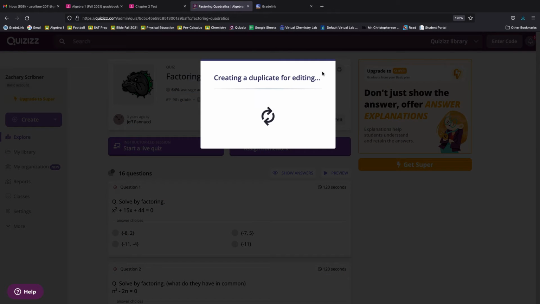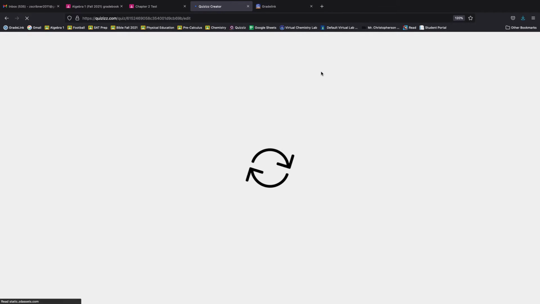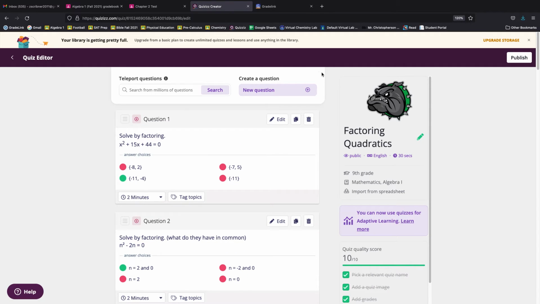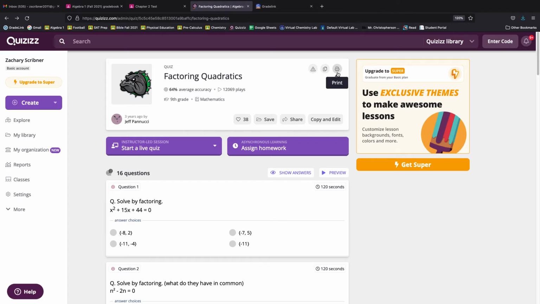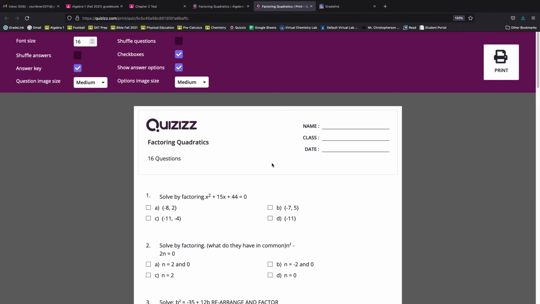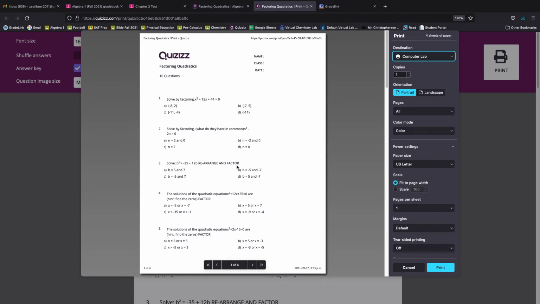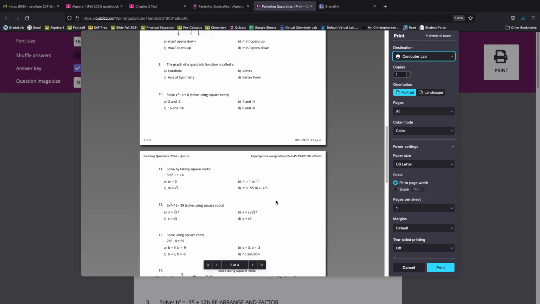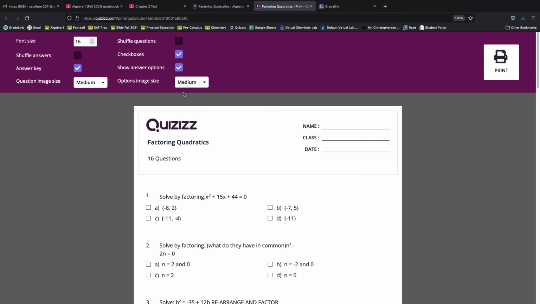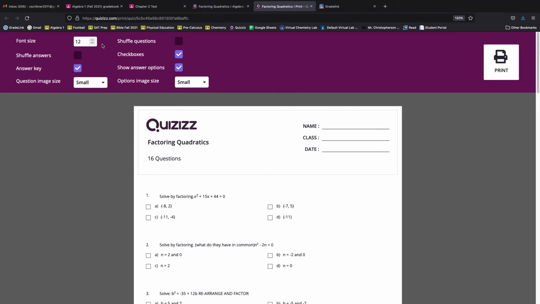Well, if I click here, if I click here, print, right? I literally can just click right here, print. Now it's usually going to print it pretty big, which takes up a lot of space because it's multiple choice, and you might waste paper. But you can always change these to small, small. You can change the font to 12.